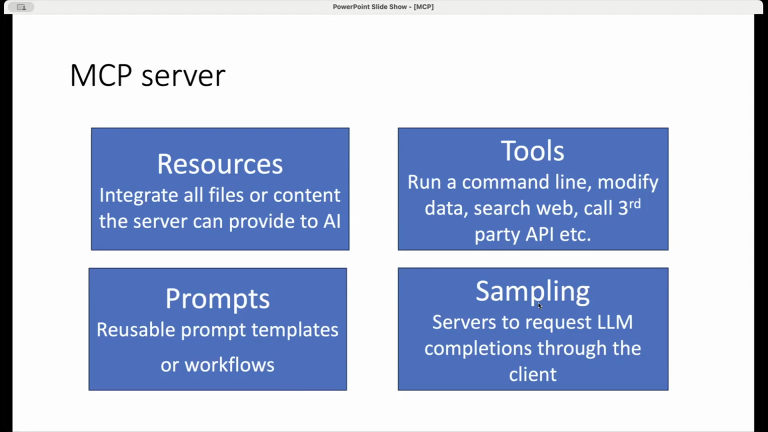There is also sampling on the server side. This is a more advanced feature so that the servers can also make requests to the client, right? Previously, I mainly talked about how the client can request something from the server, while in the sampling function, the server is going to request something from the client. This will enable more advanced interactions between the client and the server.